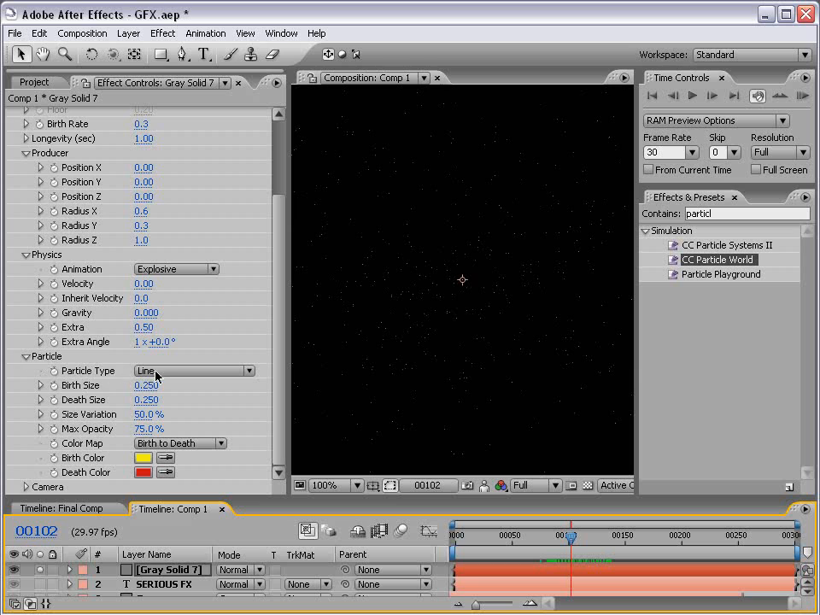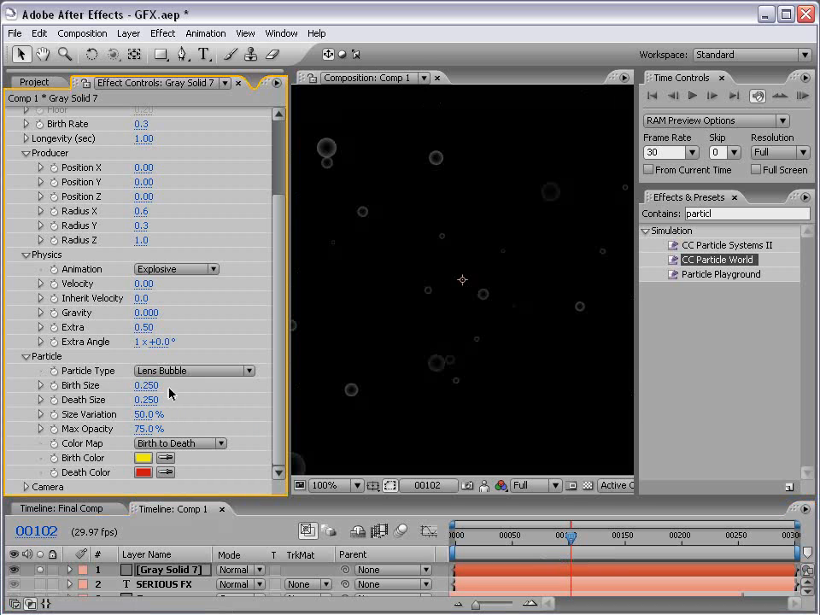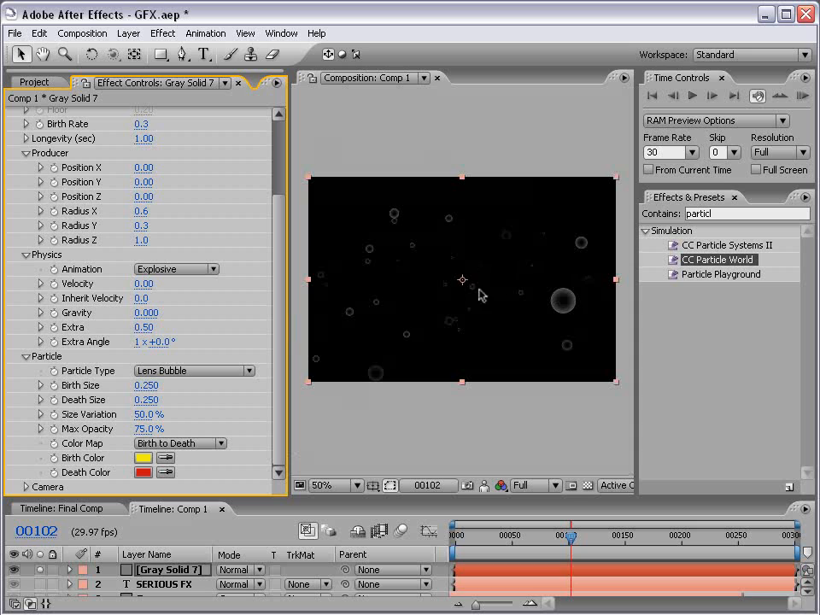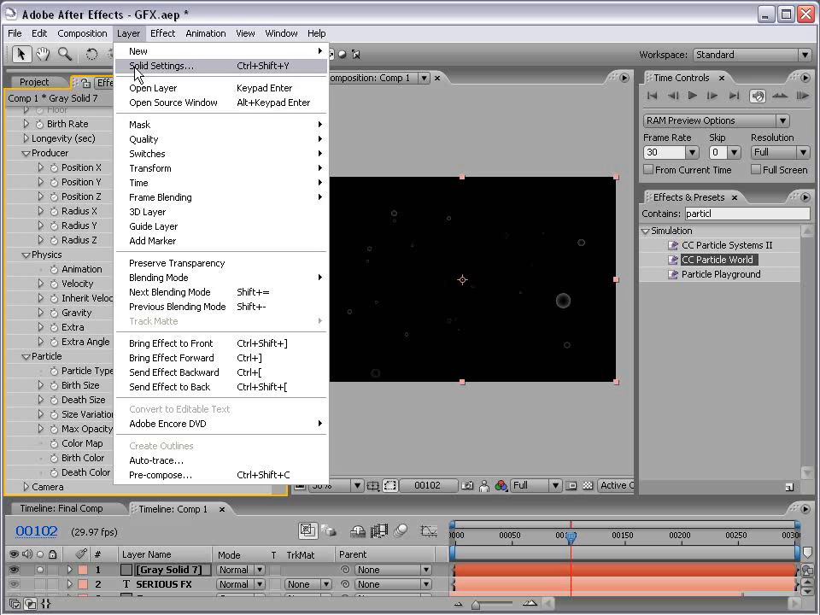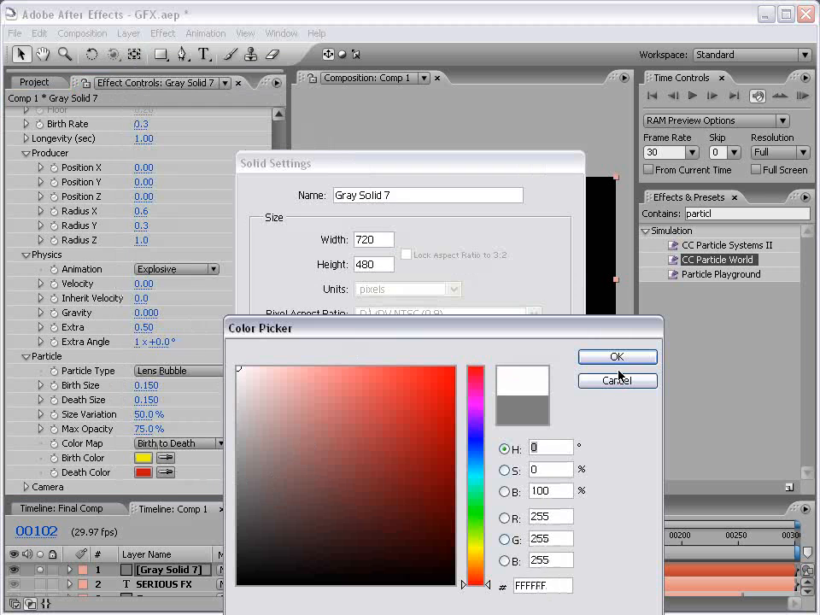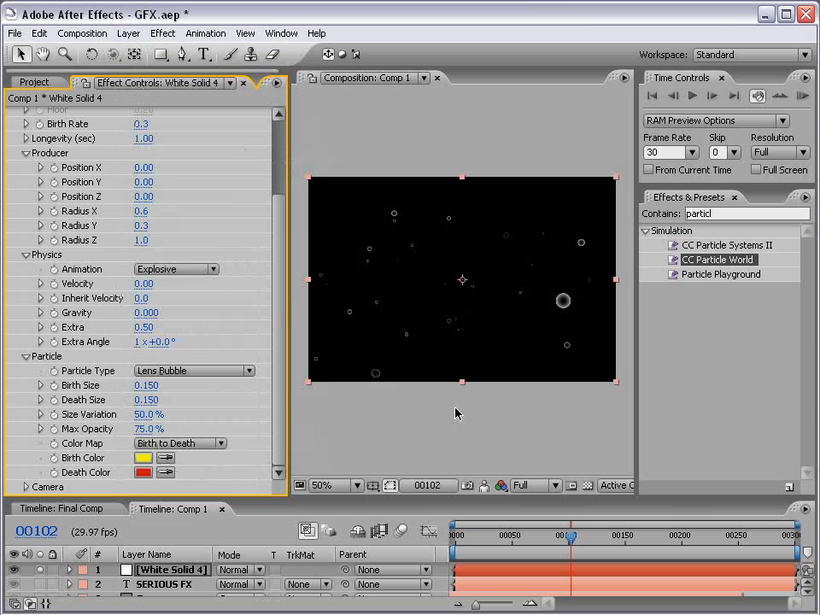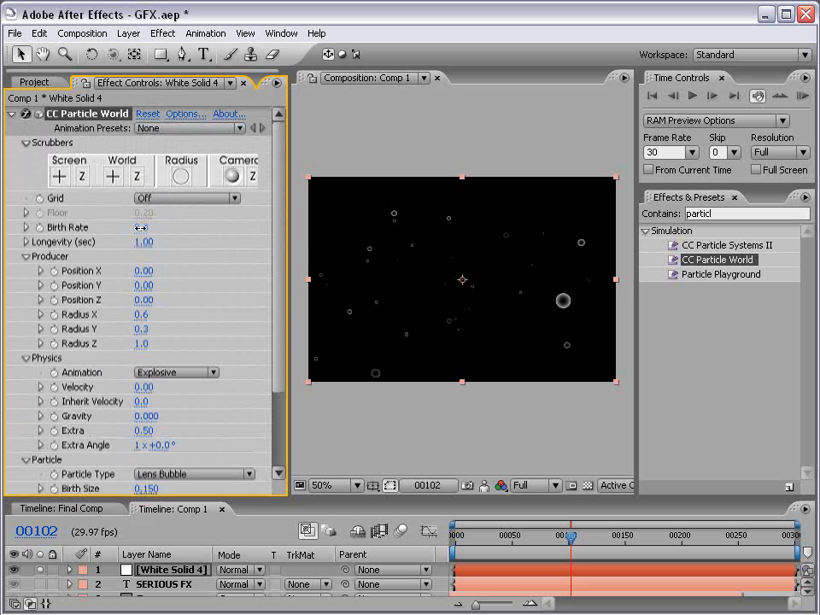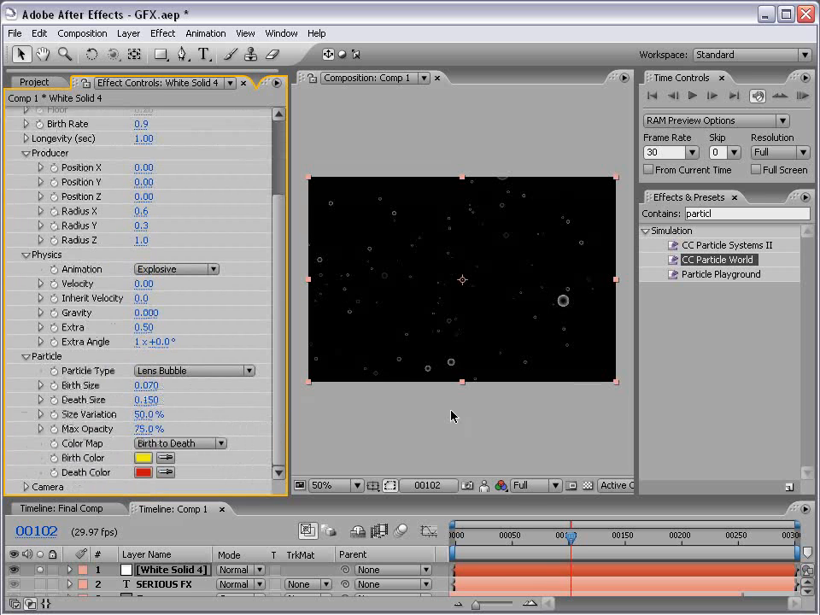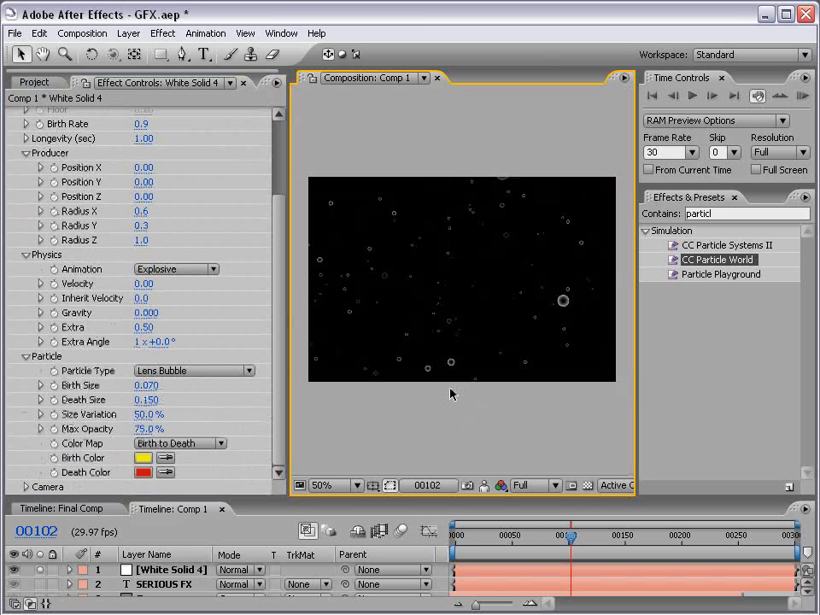And let's change the particle type to lens bubble. And that creates this nice effect here. And our birth and death size to 0.15. So pretty small. And if you want to change the color of this, change the solid's color. So if you want it white, use white. Other things that may be important are the birth rate and, of course, the birth size. So play around with those to get the look you're after.